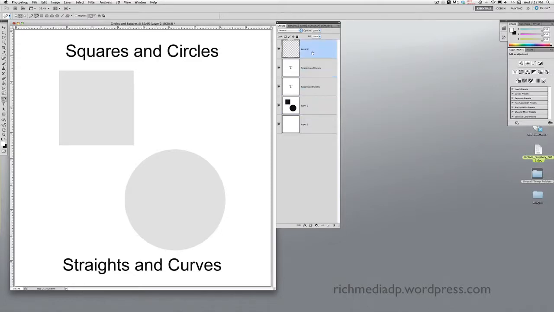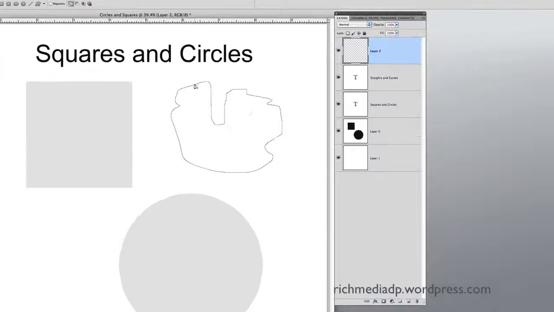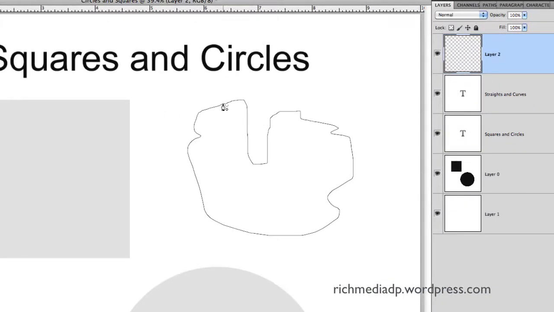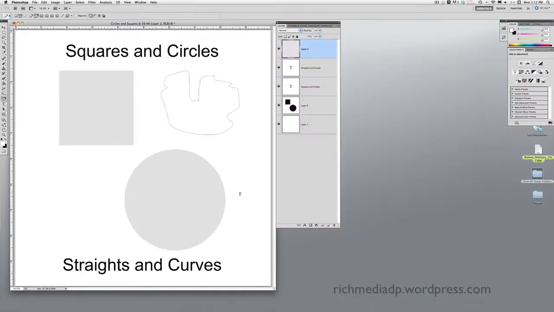And then I put another layer here so we can draw something here. Okay, so I'll just make this. You see that little circle happen there? That means you're going to close that line up. You're going to actually connect the end with the beginning. So the alpha and the omega just met.